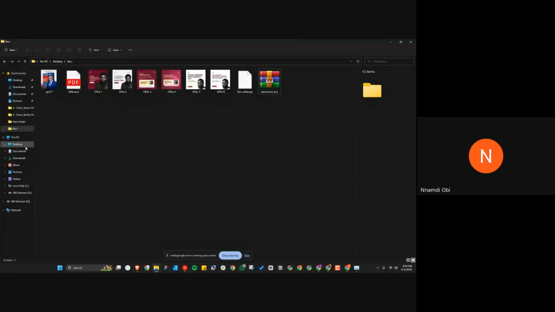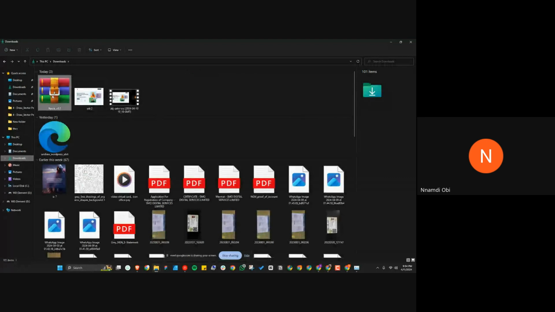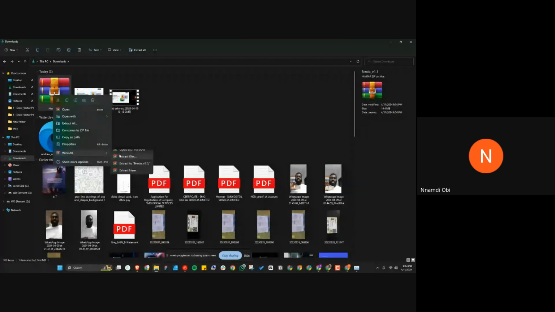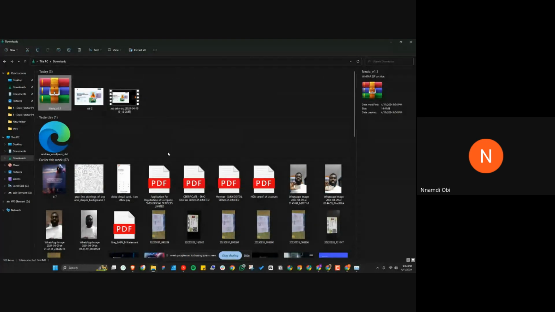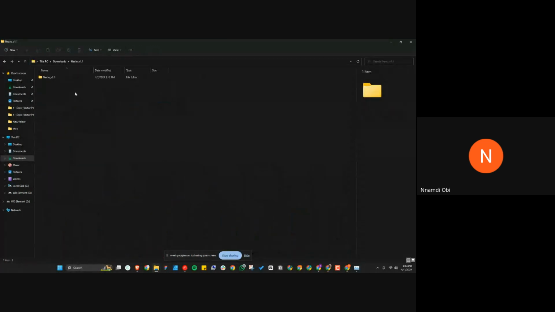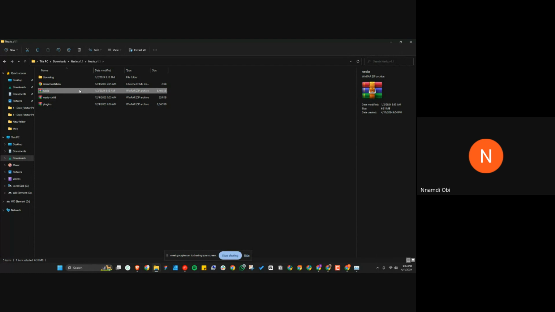So let me just share again. Just be patient with me. Okay, so let me open where I downloaded it. So where's my downloads? I just downloaded the Nexio theme. Let me unzip it. Yeah, so this is the theme file here.